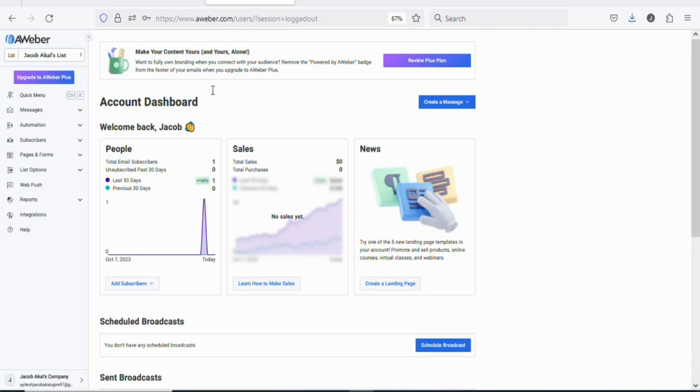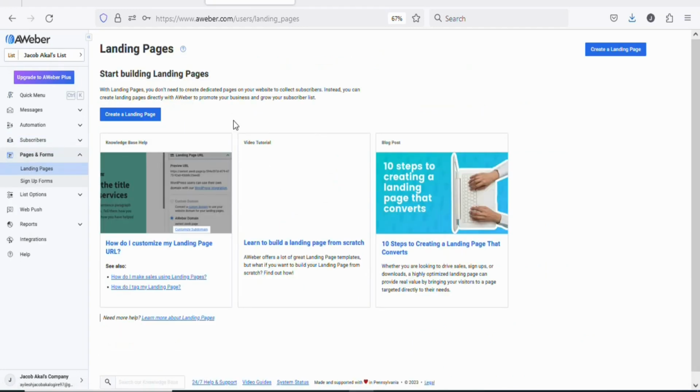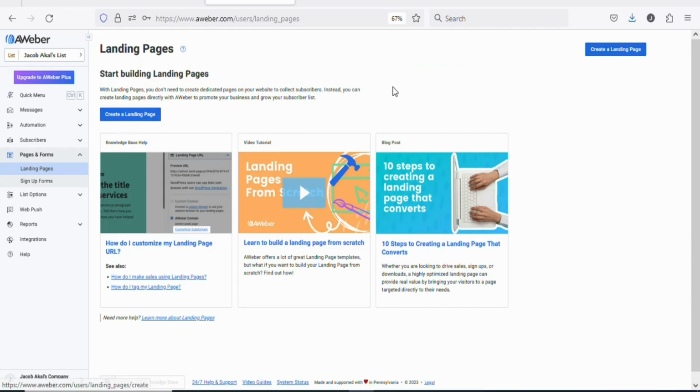Once you create your new account and log in, you're going to see a page like this. What you have to do is click right here, pages and forms. Once you click on it, the next step is to click right here, create a landing page, or if you want, you can click right here, create a landing page. Any of them that you click is going to lead you to the same page. So click right here, create a landing page.